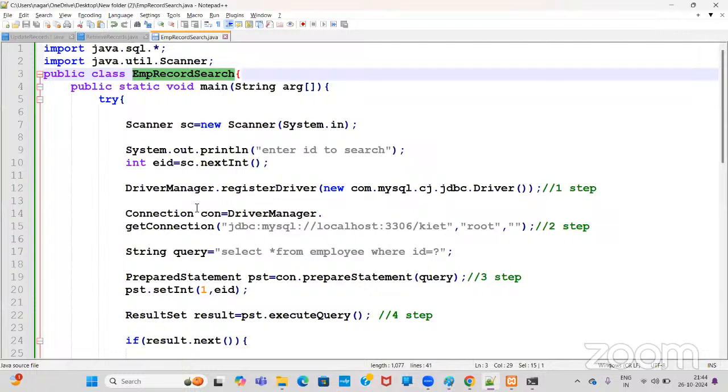So this is about JDBC code. By using this JDBC code, you are able to retrieve the records, delete the records, or update the records.